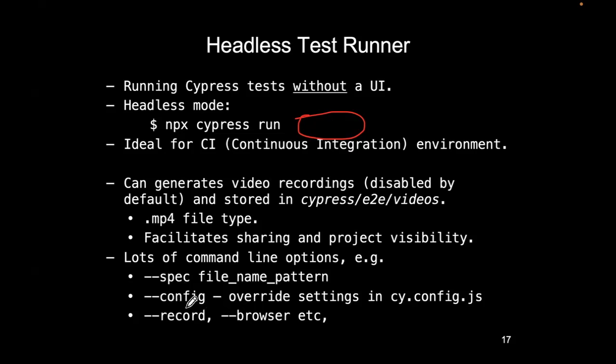These are just some other options. The --record option is telling it to generate video recordings of the execution of your test. The --browser option. These are all options that you can specify up here. The --browser option allows you to specify what type of browser it should use when it's running your tests in headless mode. So they're all quite useful, but arguably this is one of the most useful ones.